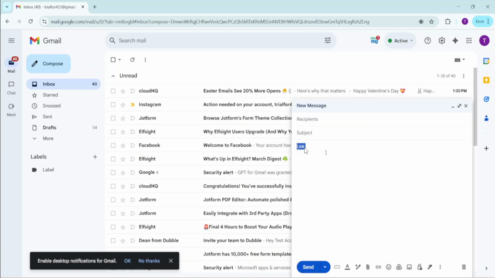With the text highlighted, look for the link icon. It usually looks like a little chain link sitting near the bold and italic buttons. Click it and a small box will pop up.